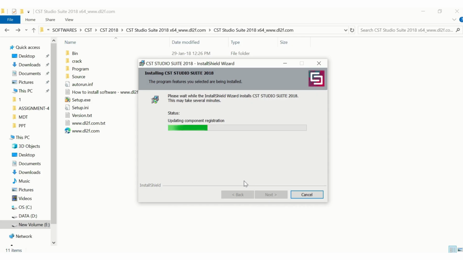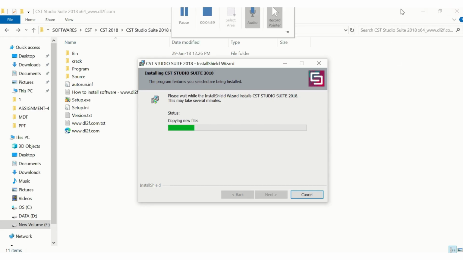whatever remaining files were there in local disk C have been removed now. And now there is a new installation going on, and maybe it will take another 5 to 10 minutes, not more than that. And remember, if it is installed and CST opens by default, then you have to close it so that we can activate this software in an easier way. So I'll just pause it and it will take 5 minutes more.